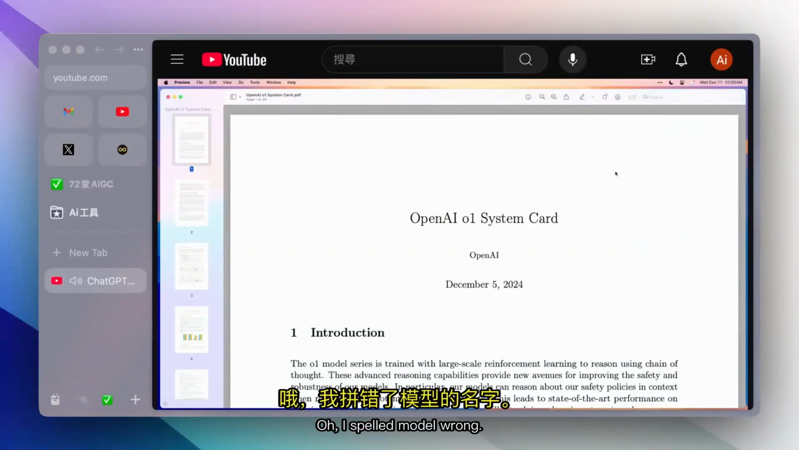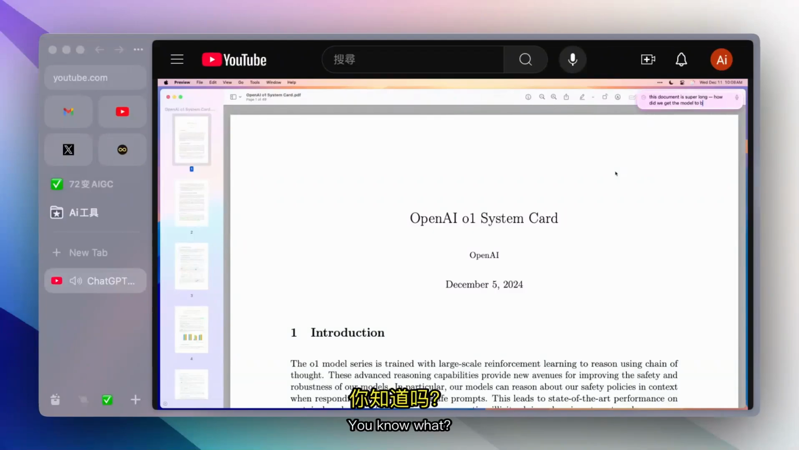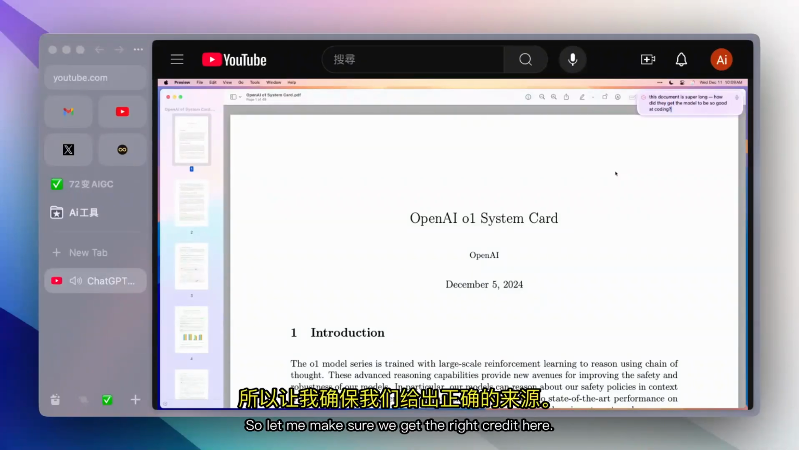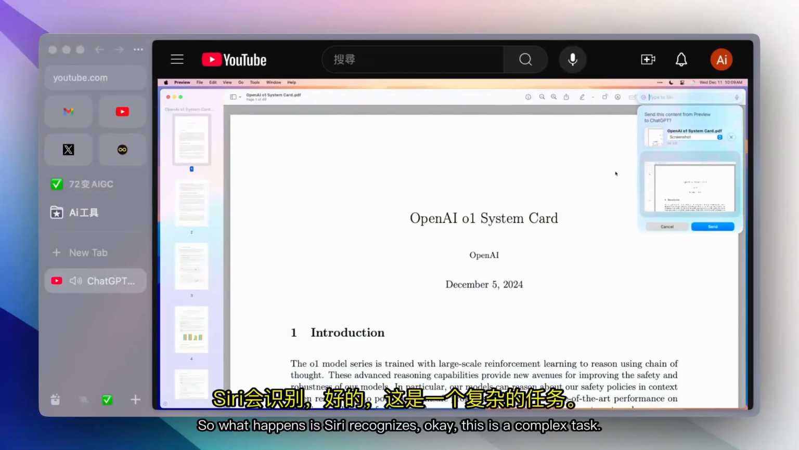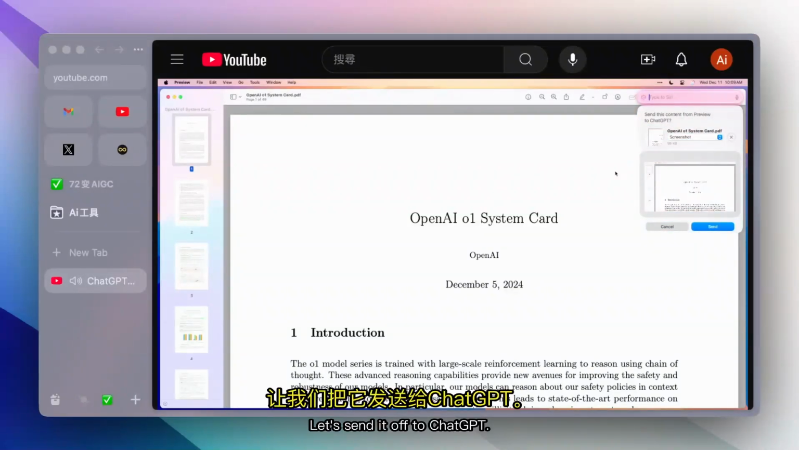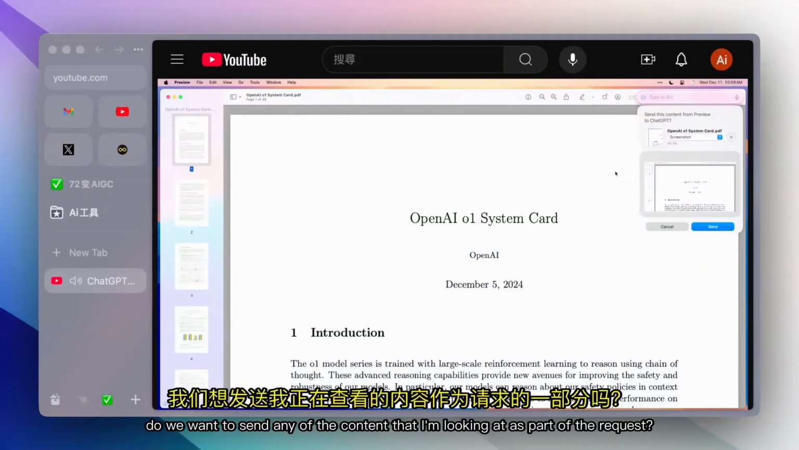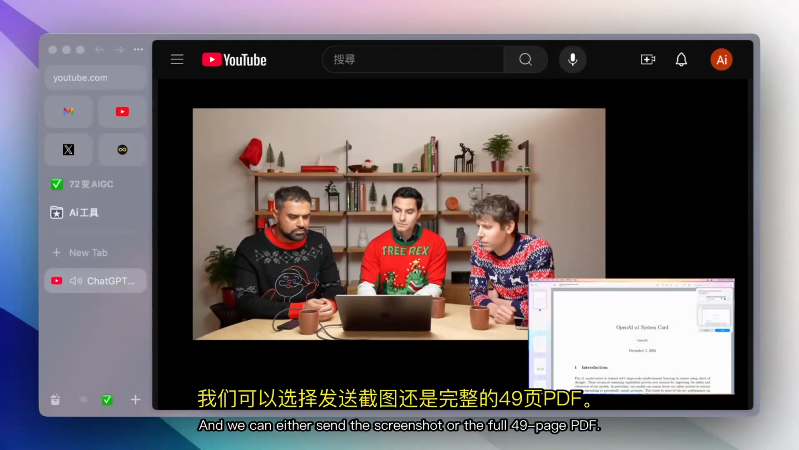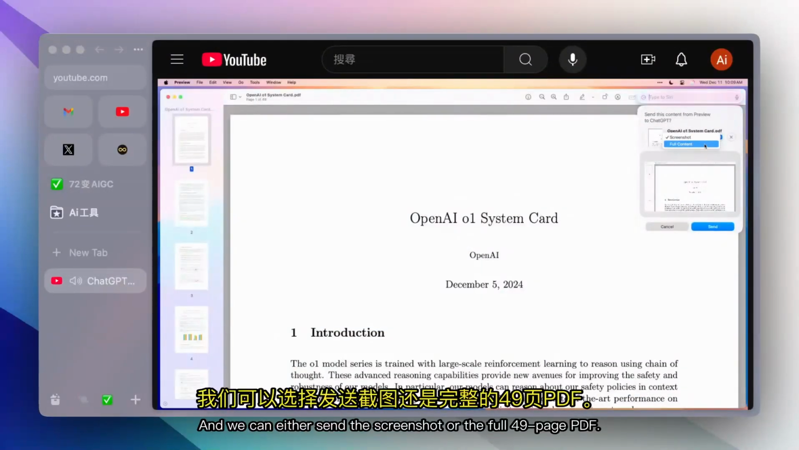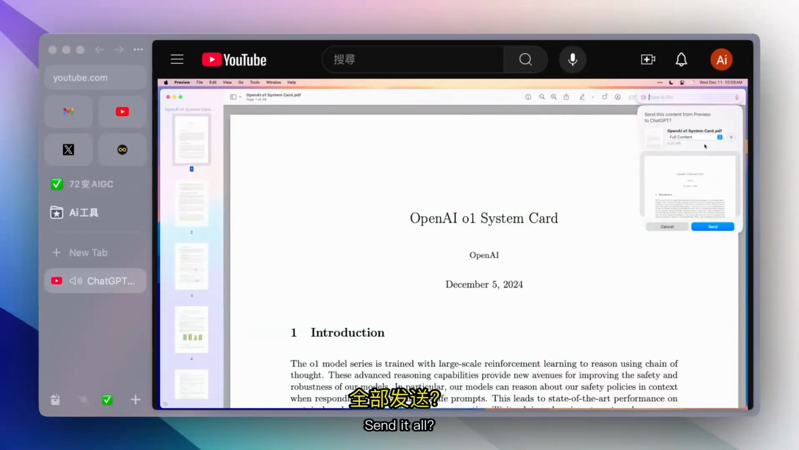Oh, I spelled model wrong, that's why. You know what? I wasn't in the system card, so let me make sure we get the right credit here. So what happens is Siri recognizes, okay, this is a complex task. Let's send it off to ChatGPT. But before we do, it wants to know, do we want to send any of the content that I'm looking at as part of the request? And we can either send the screenshot or the full 49-page PDF. Send it all. Send it all.